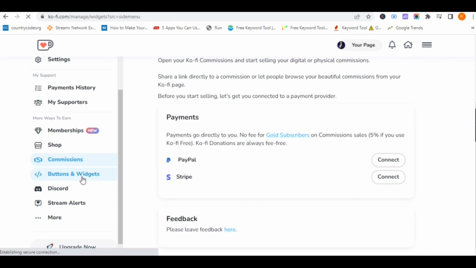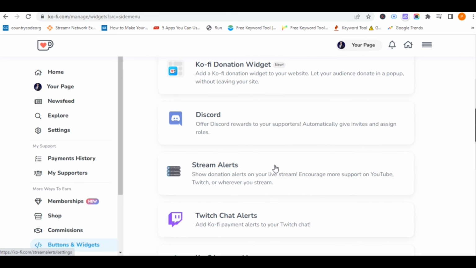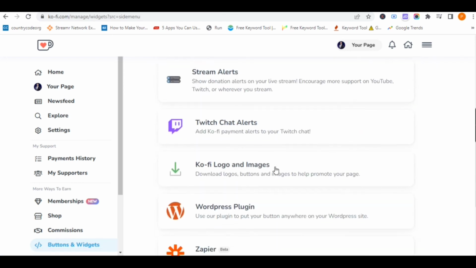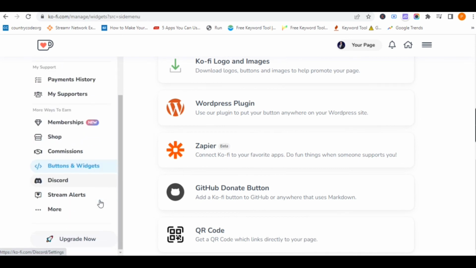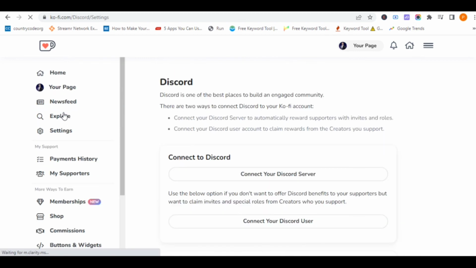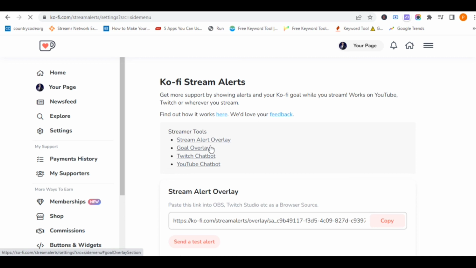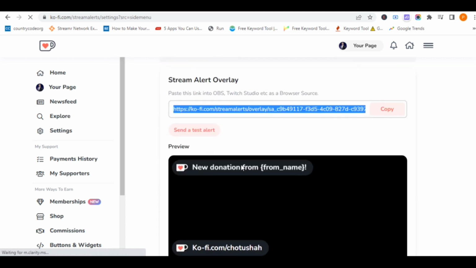You can add coffee buttons on your YouTube, Vimeo, and other sites to get donations from your viewers and subscribers. You can add overlays to your streams and also set up chatbots.